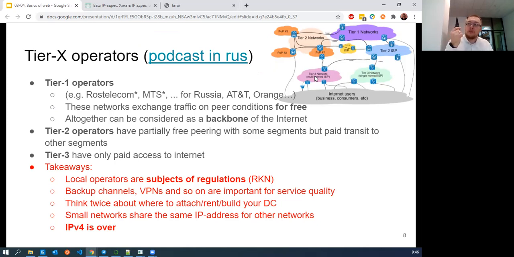Still, the task of tier 1 providers is to create the infrastructure of the internet, and their main feature is that they have points of exchange between the networks, and this exchange comes for free. Take AT&T and Orange, for example. If you want to transfer data between these two networks, the point of exchange will work for free. They don't pay each other. One just sends traffic to the other and vice versa. Altogether, they are sometimes called the backbone of the internet. They create the skeleton.